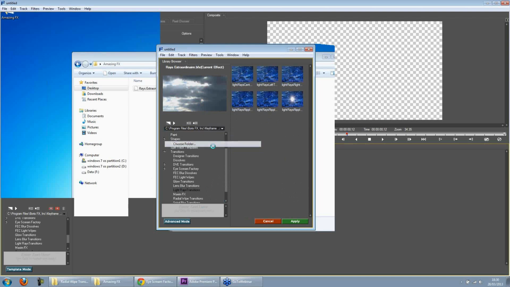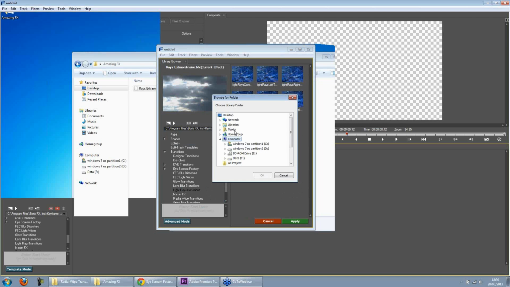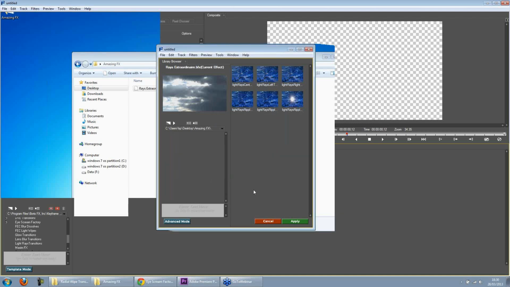So again, I'm in my library browser. I'm choosing folder. I'm going to go to my desktop. And on my desktop, I'm going to choose that Amazing FX directory. And I'm going to come up to a gotcha now. So I'm going to click OK. And there's nothing in there.